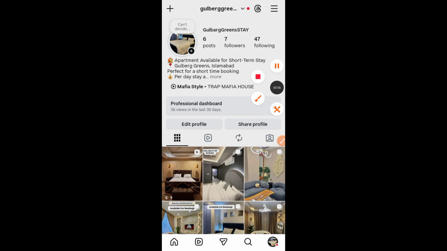Quick summary: Instagram profile, edit profile, external link, remove WhatsApp, save, done. That's it. Your WhatsApp is now unlinked from your Instagram bio in seconds.